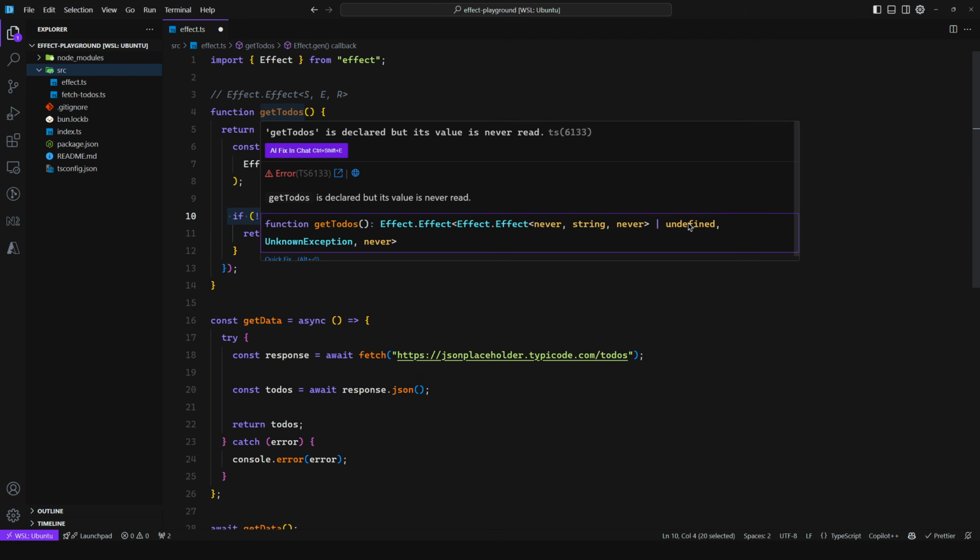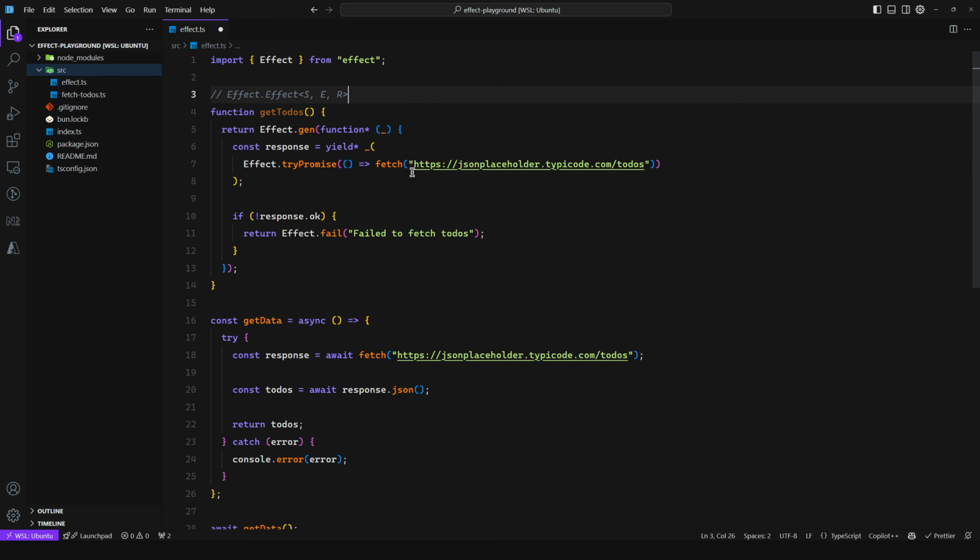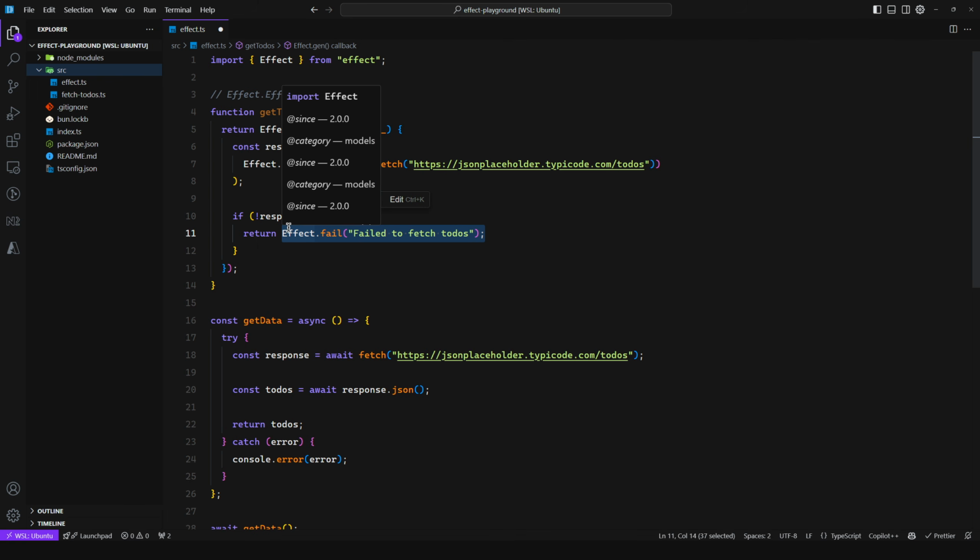So that's where the undefined comes from. But what about this other effect? Well, Effect.fail is going to return to us an effect where it won't succeed with anything, so it is never, and it is going to bring a string for the error channel and then never for the requirements. So as we can see, when we return this raw, we're passing this effect over to the success channel, which is not what we would want to do, since we want to map this over to the error channel.